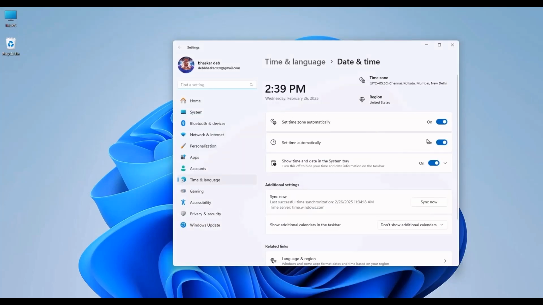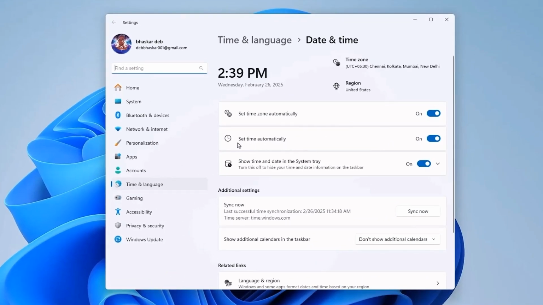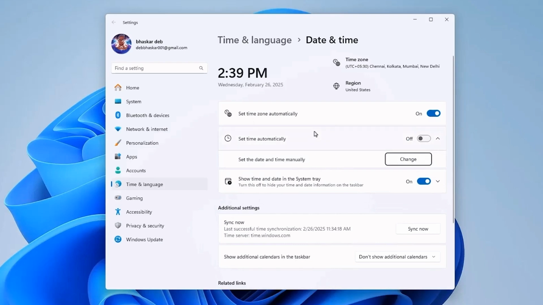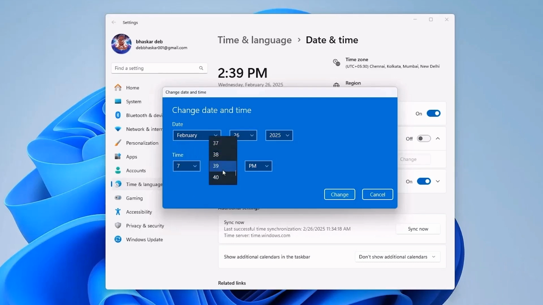After that, over here, the first thing that you have to do is simply disable the Set Time Automatically function here. Once you disable this option, you will see a new menu will appear right over here. Then just click on Change. And now you can enter your desired time. So let's say, for example, 7:50, and you can also change to AM or PM.